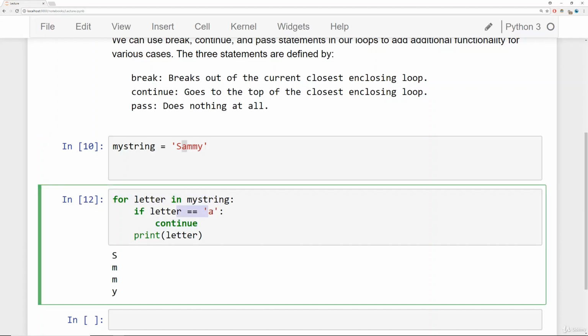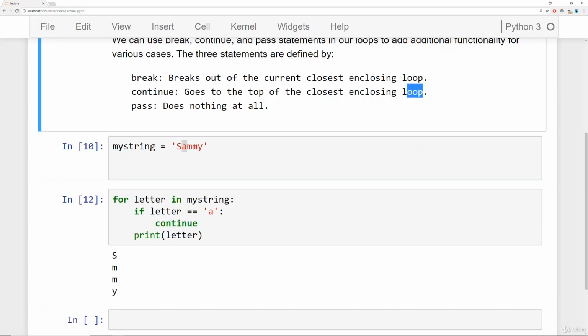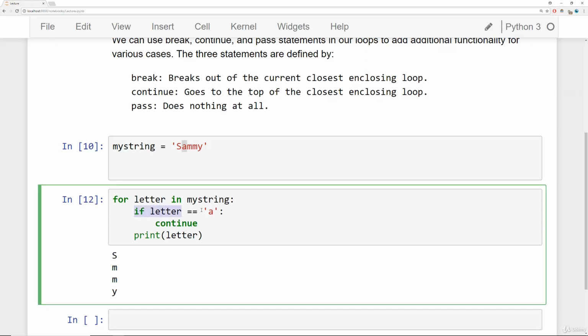So if that letter is equal to A, we continue, meaning go back to the top of the closest enclosing loop. Note that we are specifically saying loop, we're not saying some sort of statement here. So that's where semantics can come into play, but what this is saying is if the letter is A, go ahead and continue and go back to the loop. So that's how you can use the continue statement.